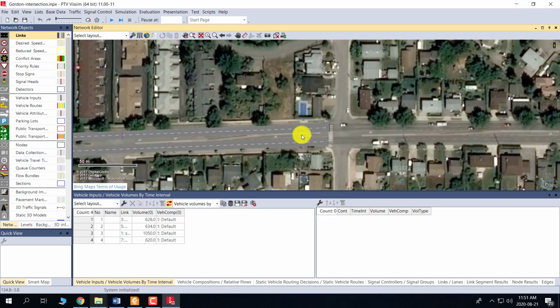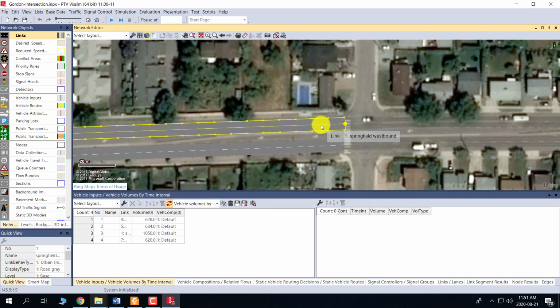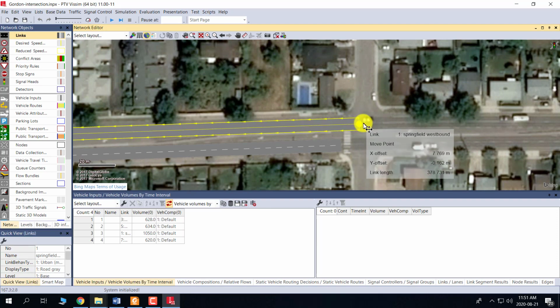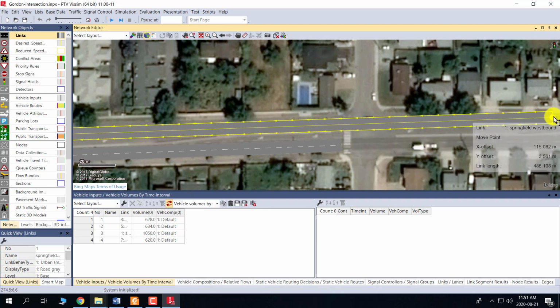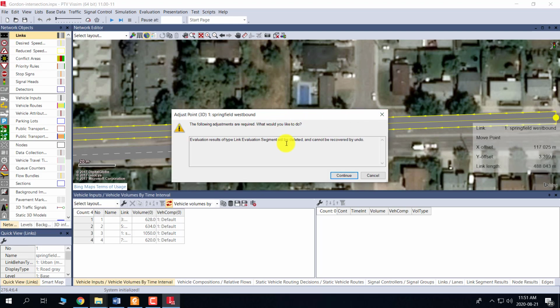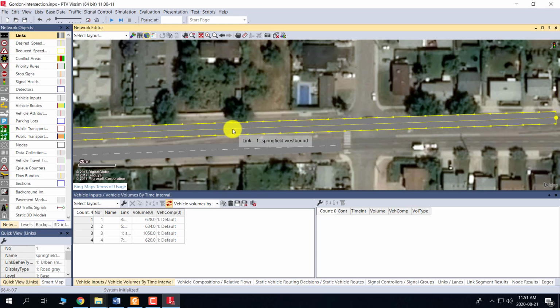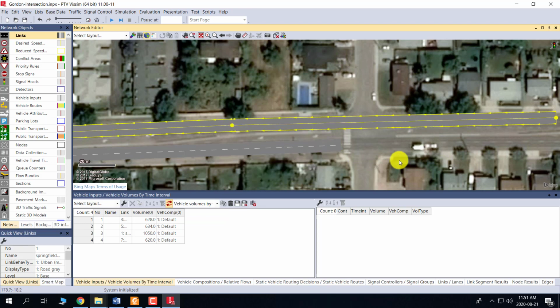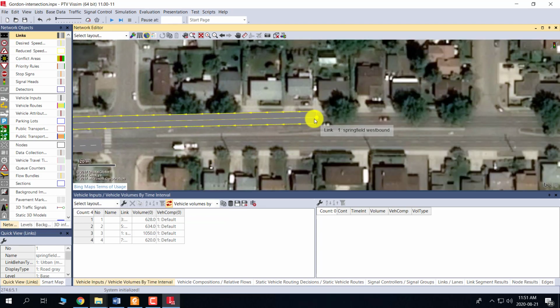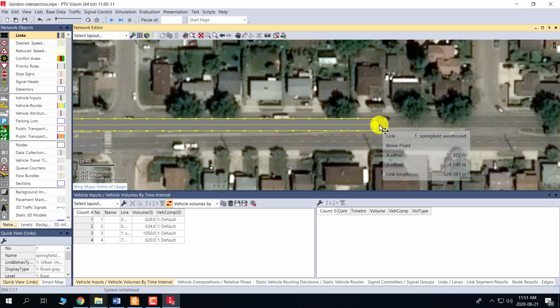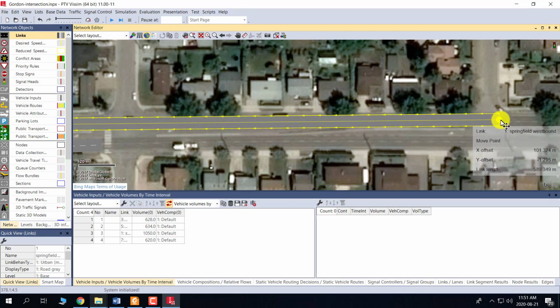Now we will extend one leg so that it creates a corridor or looks like a corridor. So extend one link and adjust the shape of the link with the background.